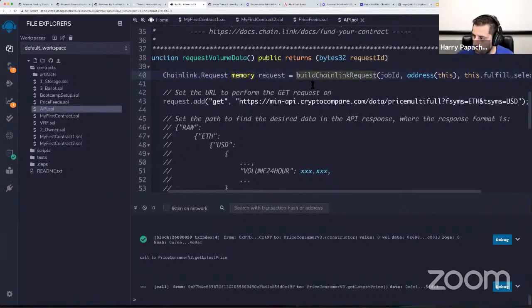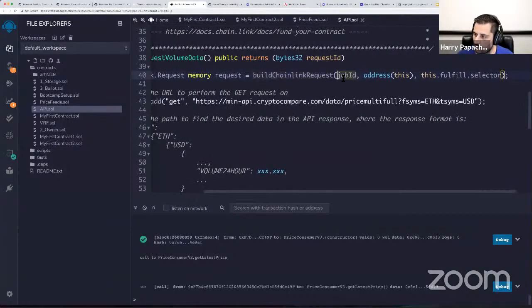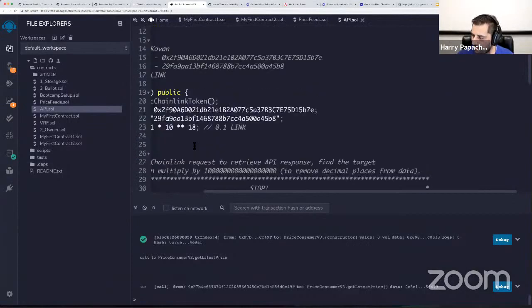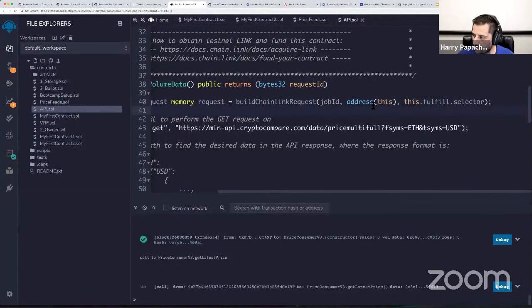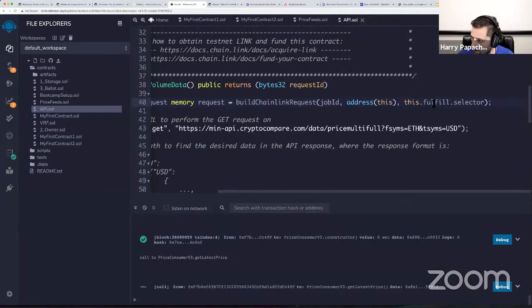And in this case, we're calling the build Chainlink request function, and we're passing in the job ID that we specified above to say, hey, we want this job to do our API call for us. We're passing in the address of our smart contract to say, this is where we want the response to come back to. And then we're calling what's called the fulfill function. This basically means, what is the function in this smart contract that we want to run when we get a response.